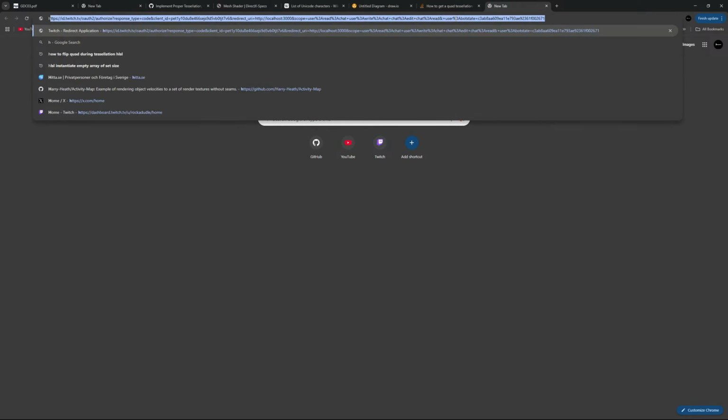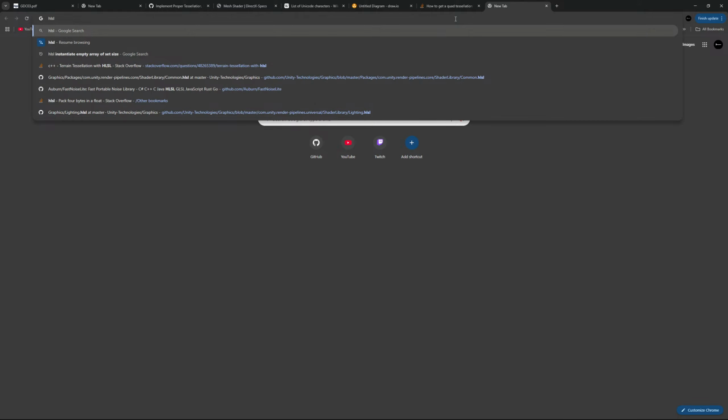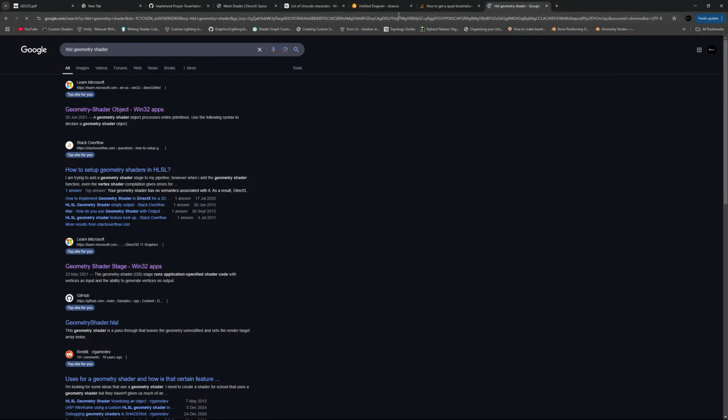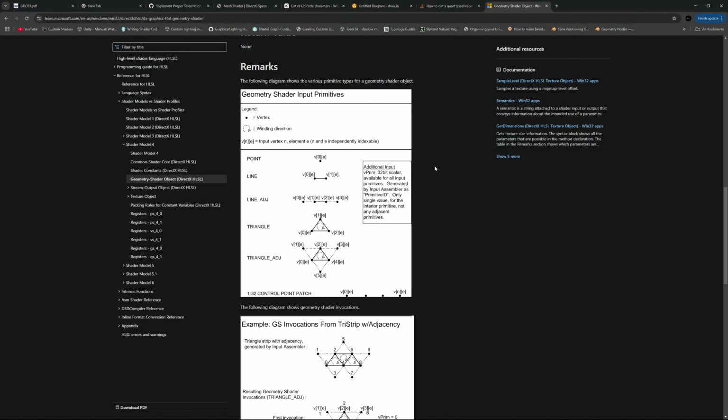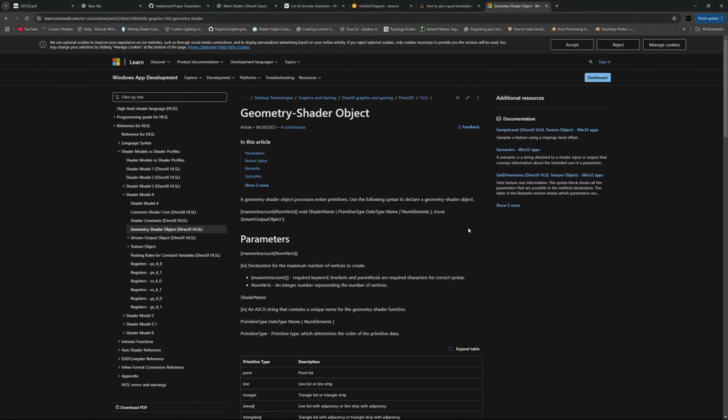So let's jump to the HLSL geometry shader. Geometry shaders can take point, line, line adjacent, triangle, triangle adjacent. We want at least 4 points, basically. So we could possibly lean towards using line adjacent or triangle adjacent. However, let's see if I can find this one again.